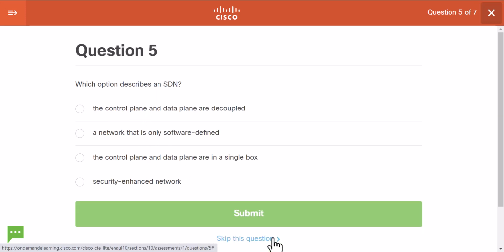Which option describes a software-defined network? The control plane and data plane are decoupled. Well, yes, they are, right? That's kind of the idea of SDN. A network that is only software defined? No. The control plane and data plane are in a single box? Not correct. And security has none. Yeah, okay. So the first option here is correct.